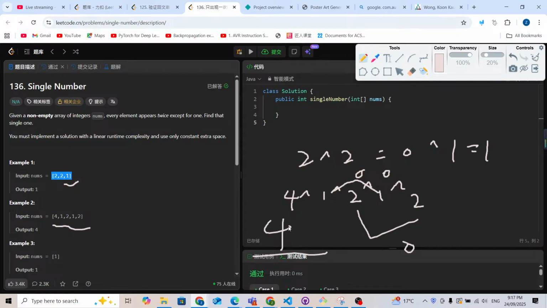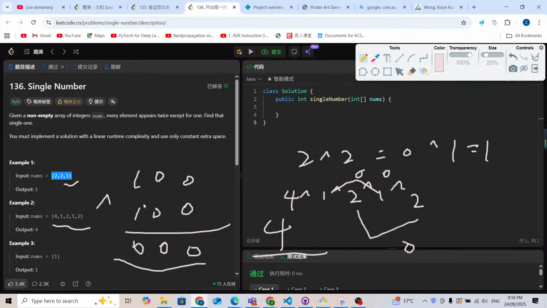We need to know how to calculate the XOR. For example, this is 4, and we use XOR with 4. In an XOR operation, if the binary digits are the same, the result is 0. So it's going to become 0, 0, 0. This means 4 XOR 4 becomes 0. What about 4 XOR 1? What's going to be the final result?